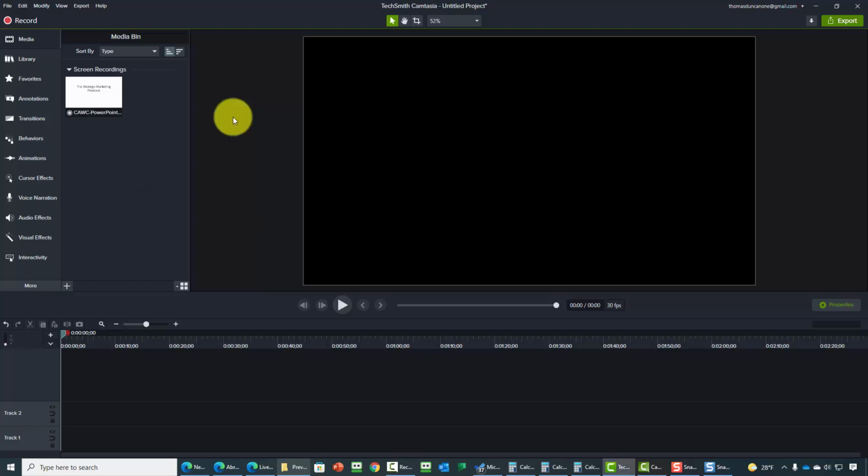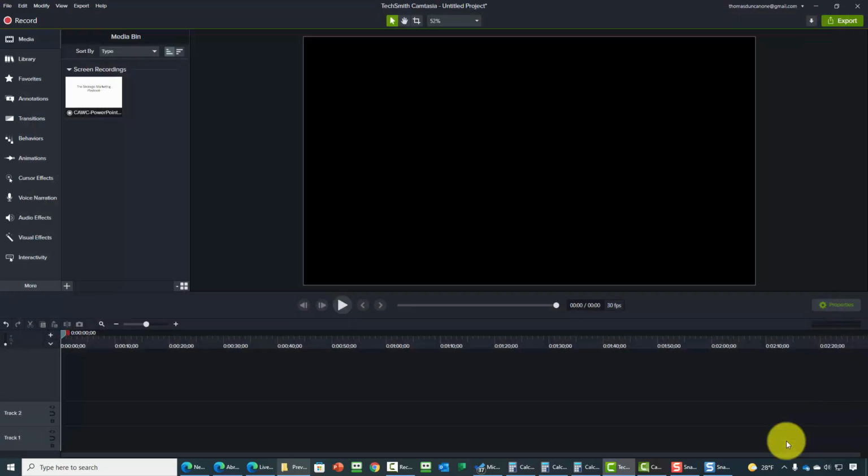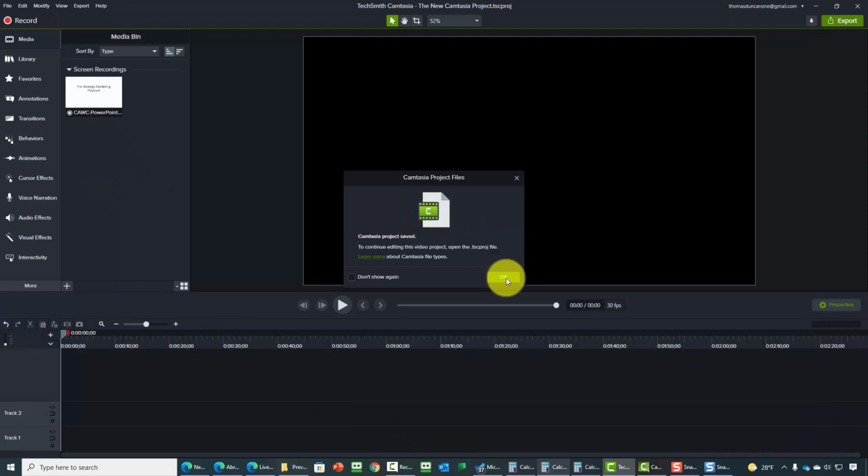Once we have the recording file in place that we're going to work with, what we're going to want to do is to save this as a new project file. To do that, we'll go to File. We'll then save this as a project in a file location that allows us to organize our projects. And we'll then click Save. Camtasia will tell us that our project file has been saved.